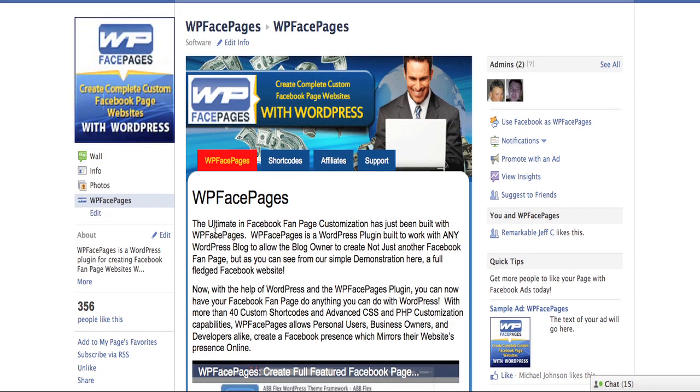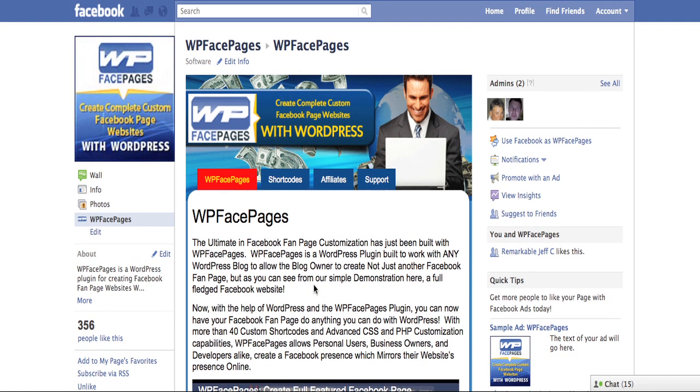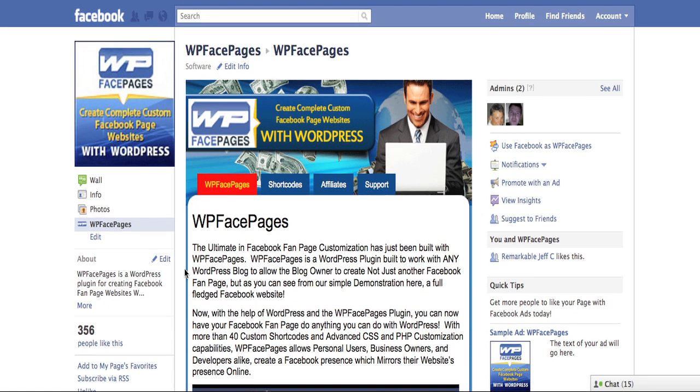Now, what you can also do is completely customize the content and present to them literally anything that you can present in WordPress. But we've taken it even a step further than that. Now, with over 50 shortcode options, WP FacePages allows you to do so many custom options, and add more custom content to your Facebook fan page and your WordPress blog as well. So if you can do it on your fan page with what we have in WP FacePages, you can do it on your WordPress blog and vice versa.